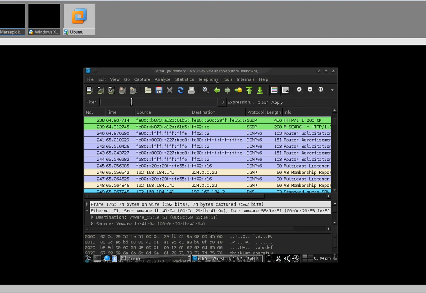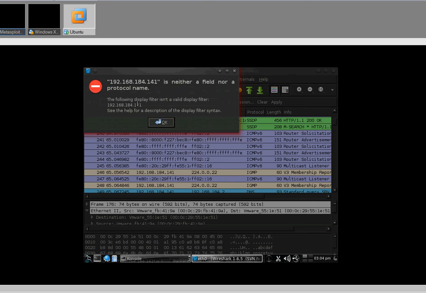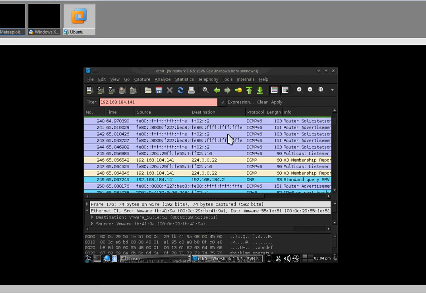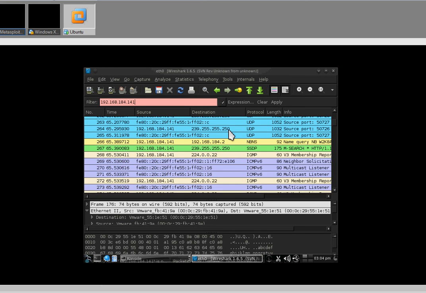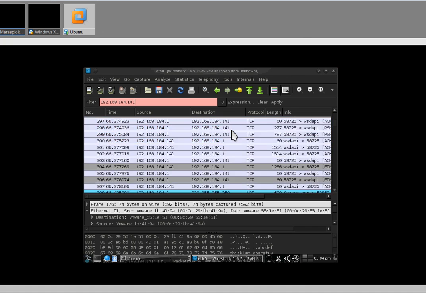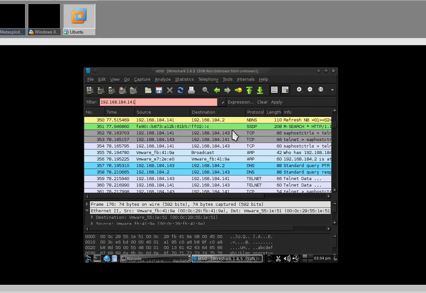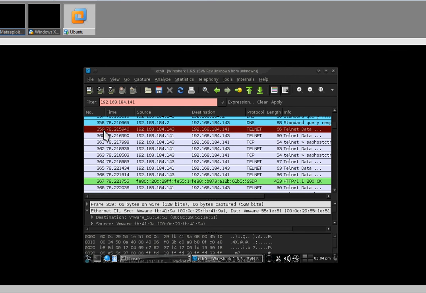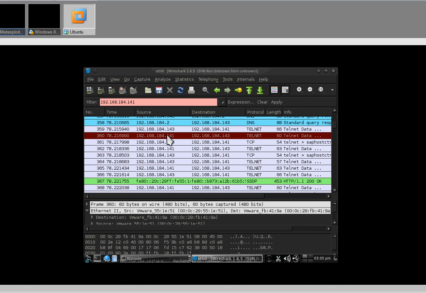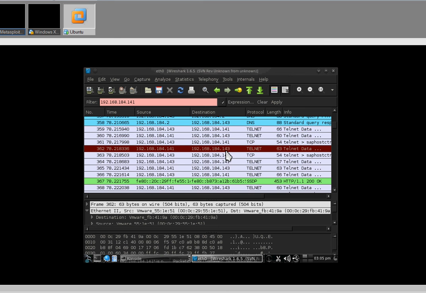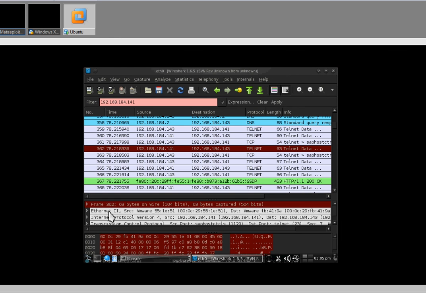See if I can filter. Okay, no, it needs to be a header field. Okay. TCP. There's a telnet connection from, this is the response that this machine gave to the Windows machine. And here's the telnet again. It's basically the telnet connections right here that have been established or that attempted to be established.